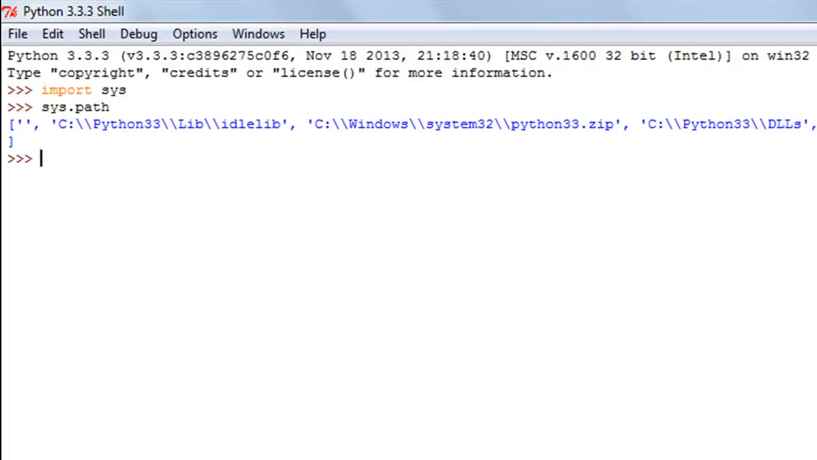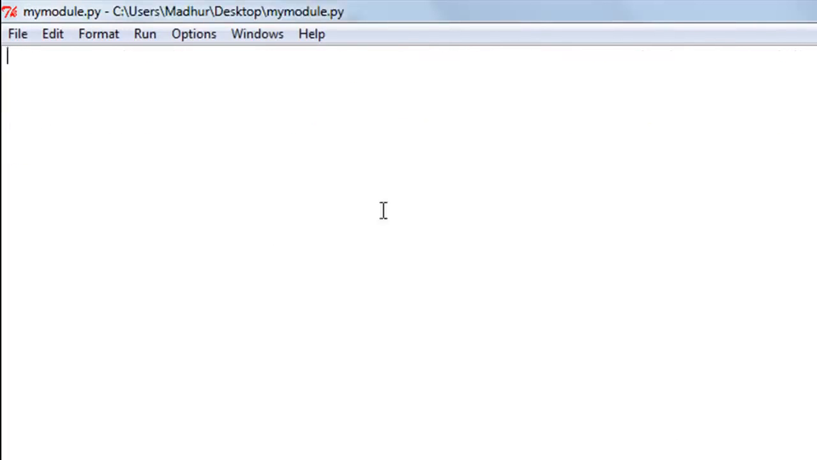I have a file that I have saved on my desktop here. I've given it the name my module, and I'm going to put in some code in it. I'm going to declare a function. I'll call it hello, and in that function I'll have a print statement. I'll ask the user to enter his or her name, and then I'll store that input in a variable called name, and then I'll simply display a hello message, something like a greeting, right?